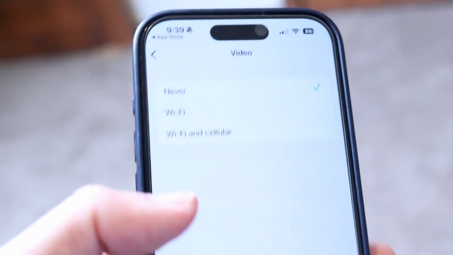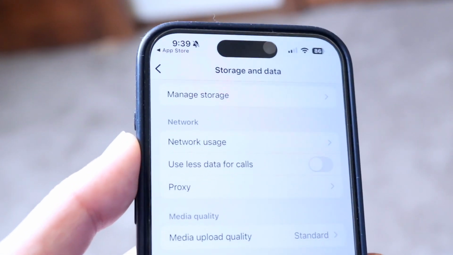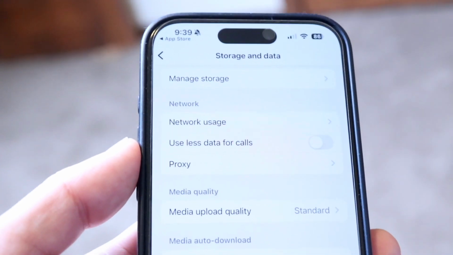So from there, whenever you get sent something, it's not going to automatically download to your camera roll. And that's basically how you do it for the most part.